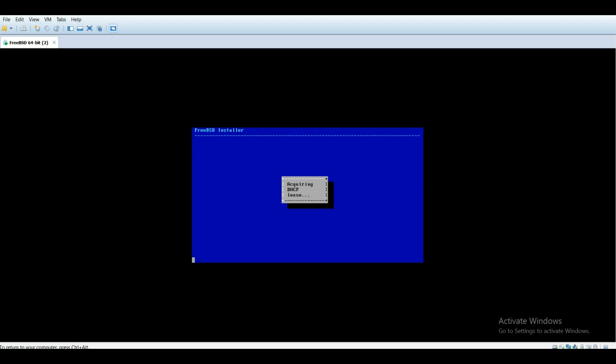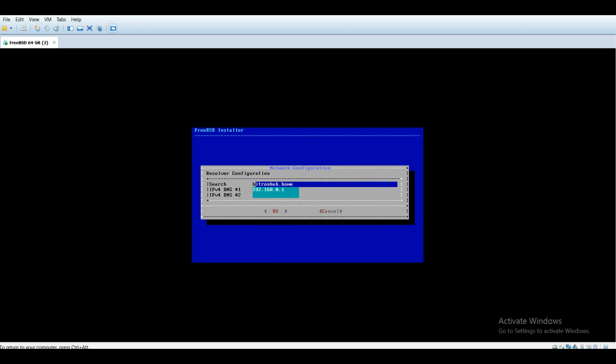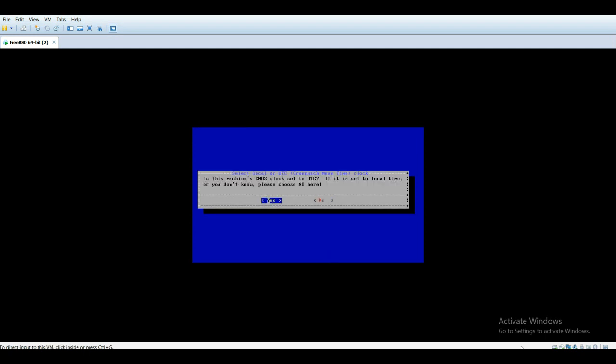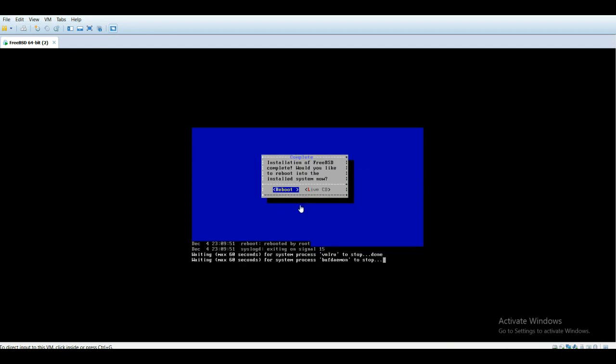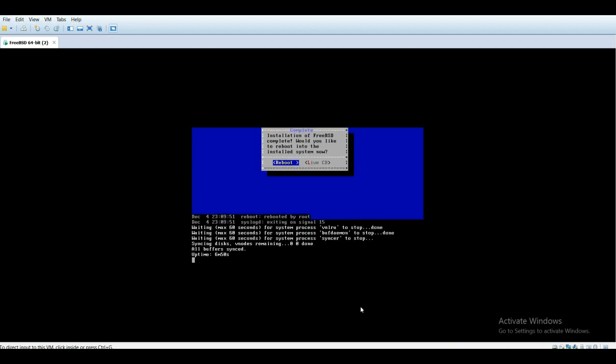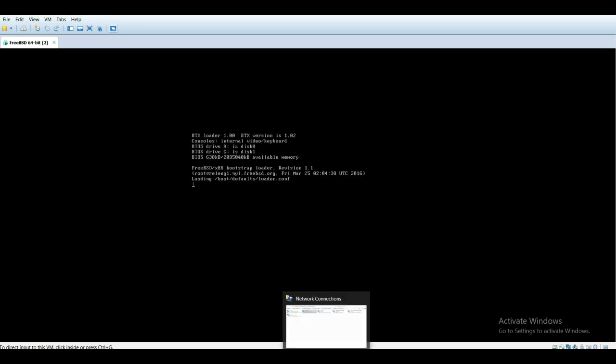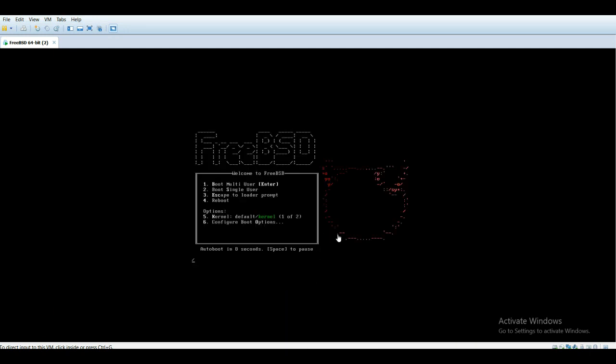Now, since we need internet connection in order to download the Nessus tool, we would like to have a DHCP IP. Don't need an IPv6. Can select the default. Right, so after you have successfully completed the installation, it will reboot the machine. Just be patient, let it boot automatically.